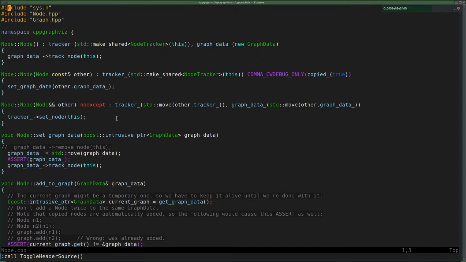Then it moves to the tracker, and then it calls a set node with the new place where we moved it to on that tracker. So the tracker is updated here because the base class that we derived the user class from was moved in memory. Now, of course, if you make a copy, then something likewise happens.